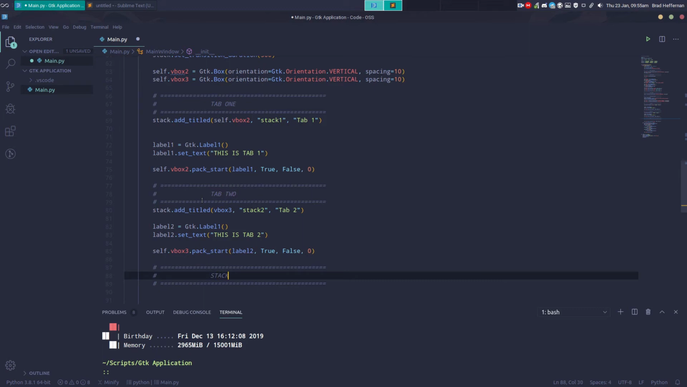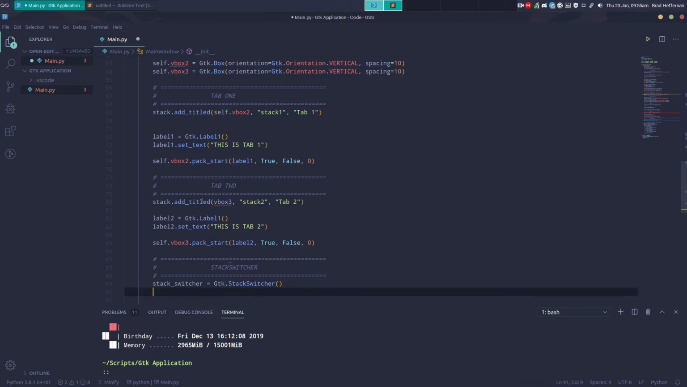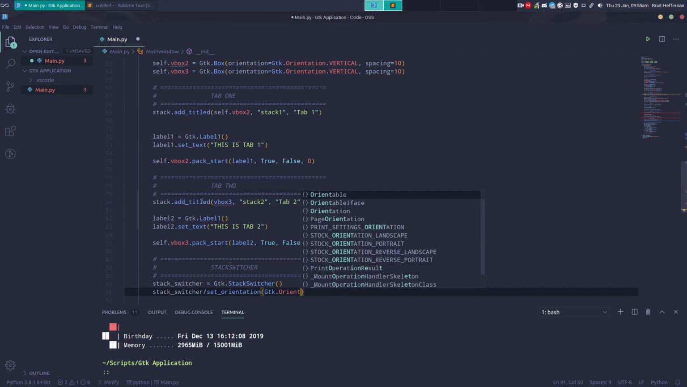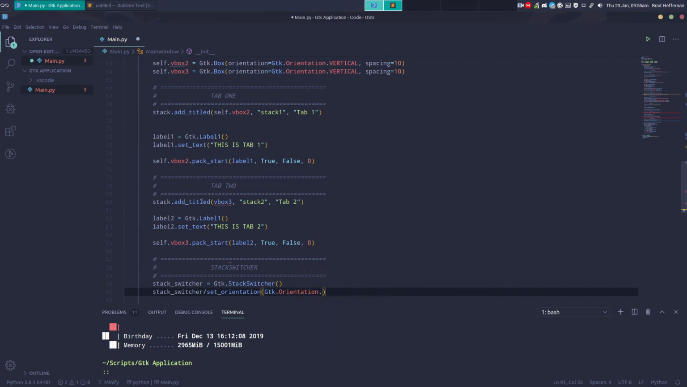and we'll say stack switcher, and we just want to go stack underscore switcher equals gdk dot stack switcher. Alright. Come back, copy that name because it's a bit of a nightmare to write out. So we want to set the orientation to gdk.orientation dot, and let's call it vertical.